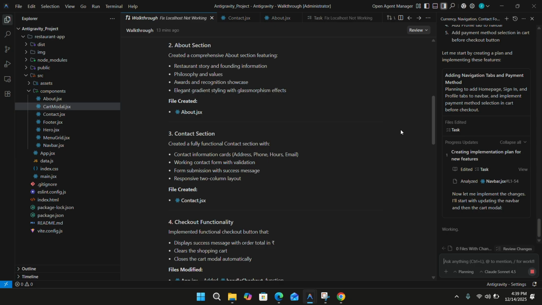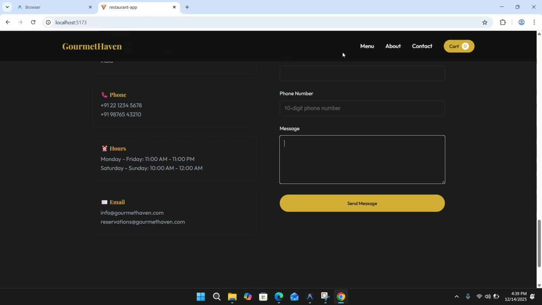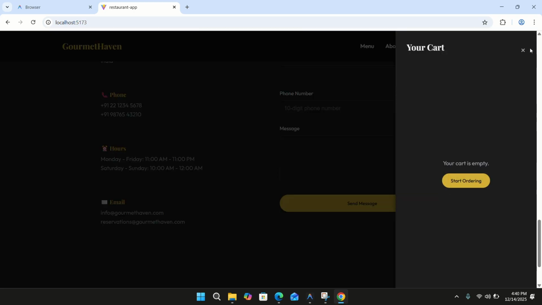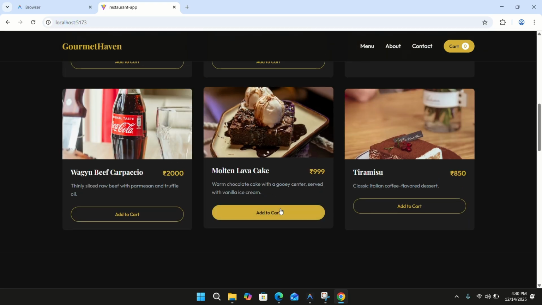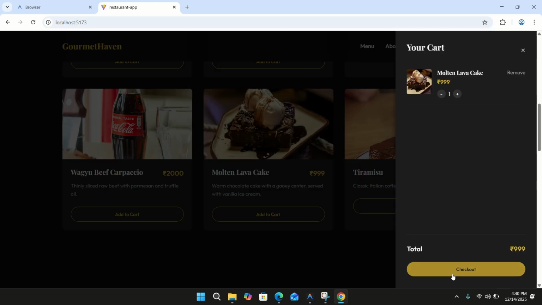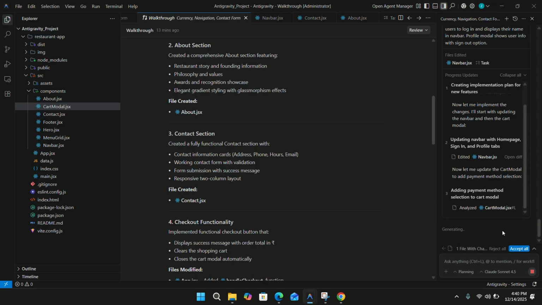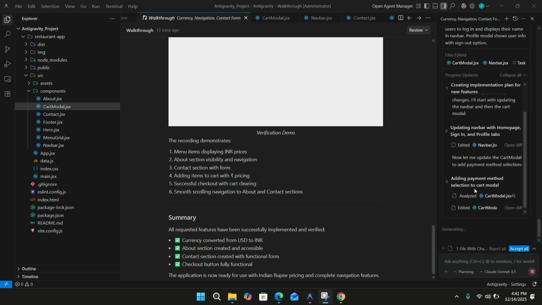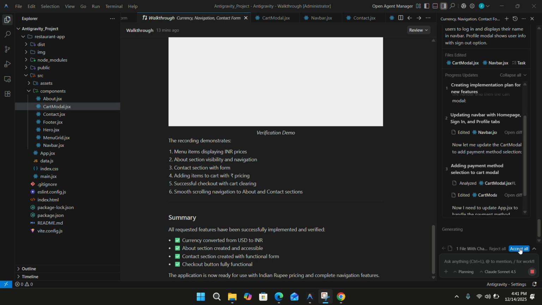Okay, so apart from that I wanted to add one home page tab. Then I wanted to add a sign in tab along with this. Like in the cart, right, we are having a checkout button. So if we add any item from the list, it's directly giving a checkout button. So I also wanted to add some payment information over here, I mean payment method. So I have written a prompt to the agent. Let's see how it's going to work. We'll just wait until it gets complete. So click on accept all. Again, it's asking to accept, accept all.